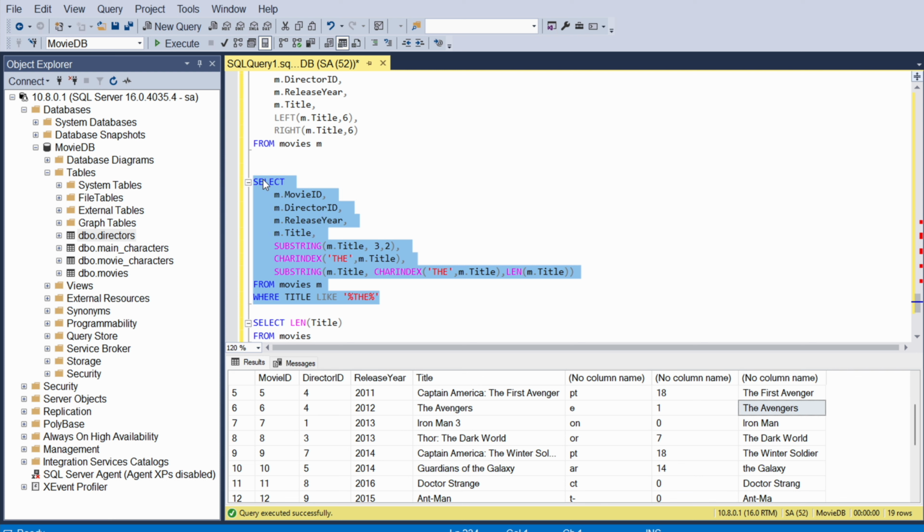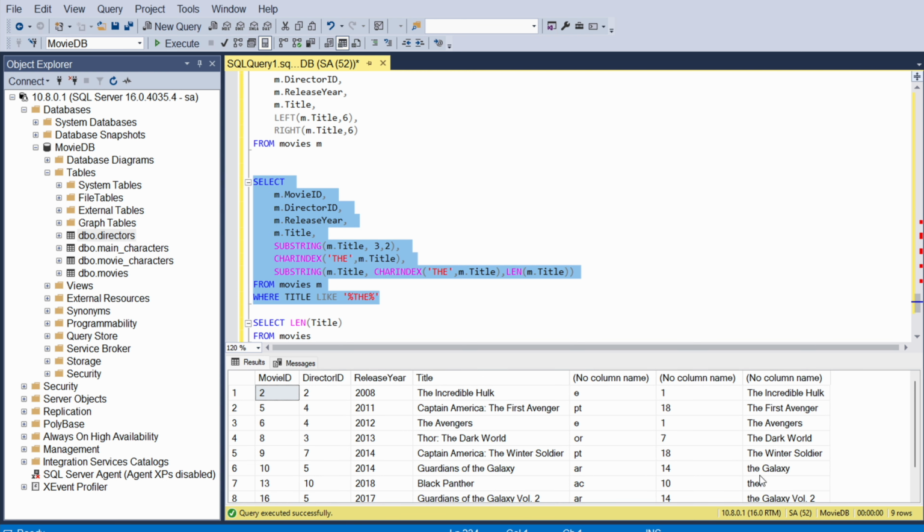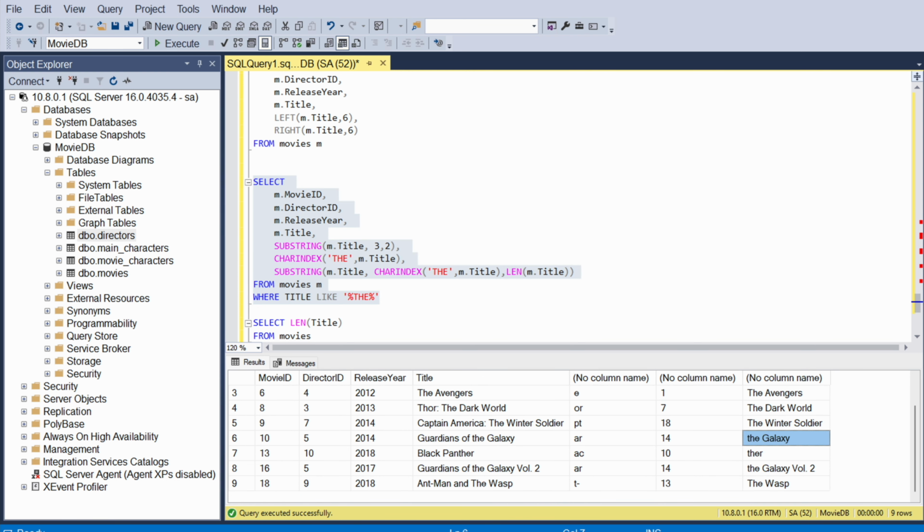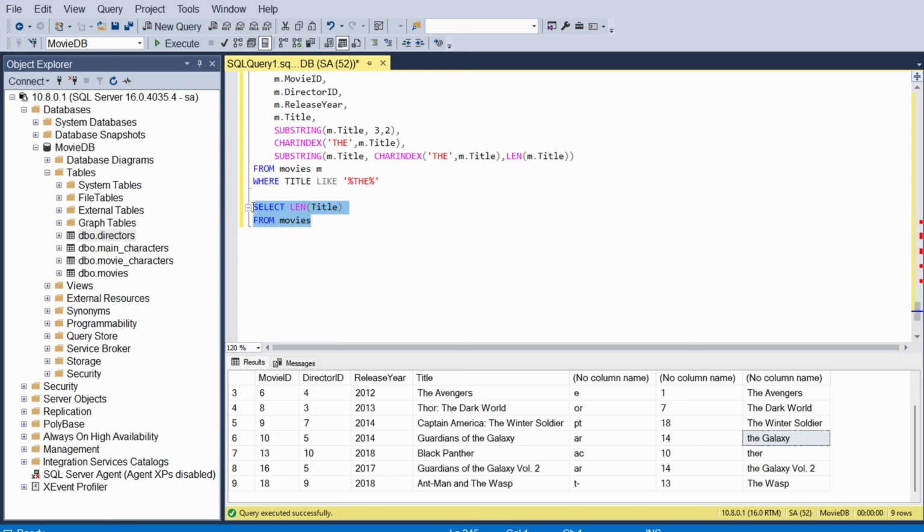And maybe I'll just put in a where over here, just so we're only looking for strings that have the word "the", and then yeah, you can see that looks a bit cleaner now.